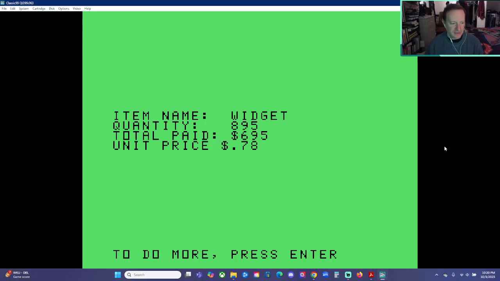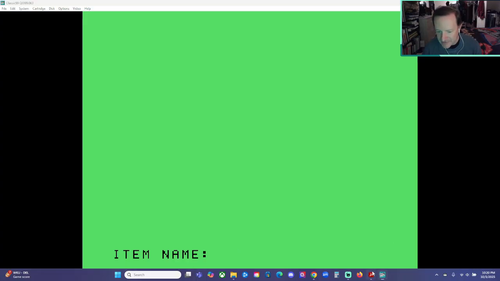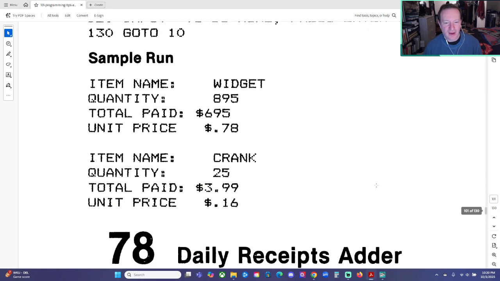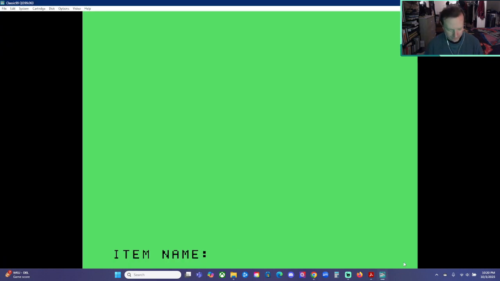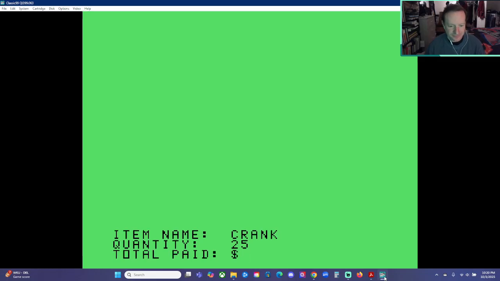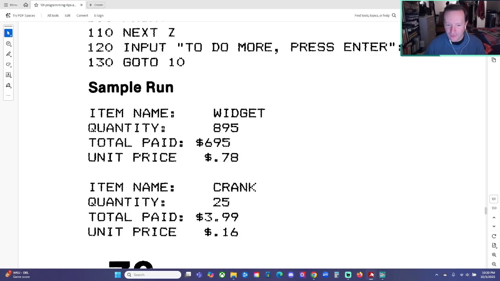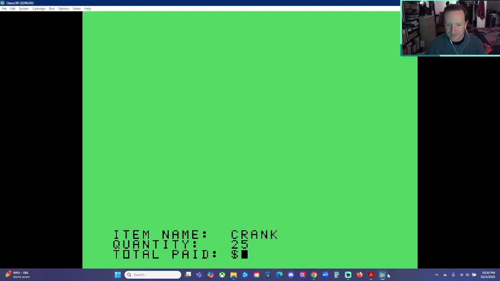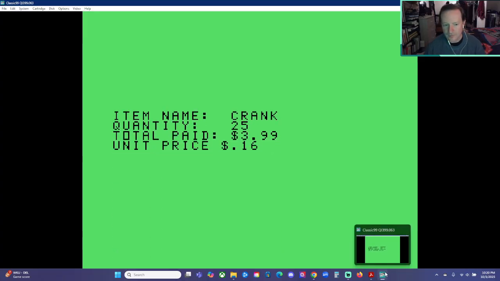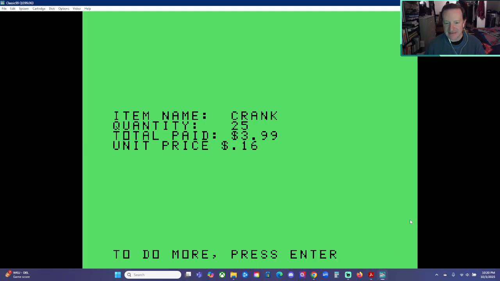Okay. Let's do another one. We have 2 sample runs inside the book here. Item name crank. Quantity 25 cranks. Okay. Total paid $3.99. Unit price 16 cents. So there we go.